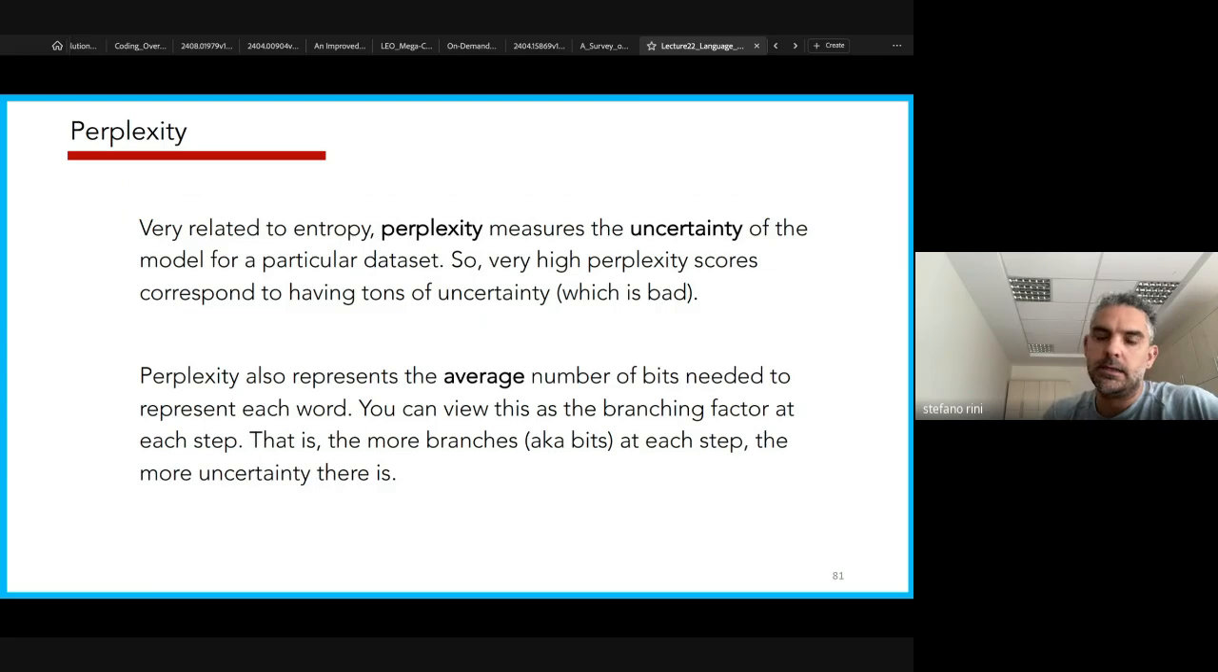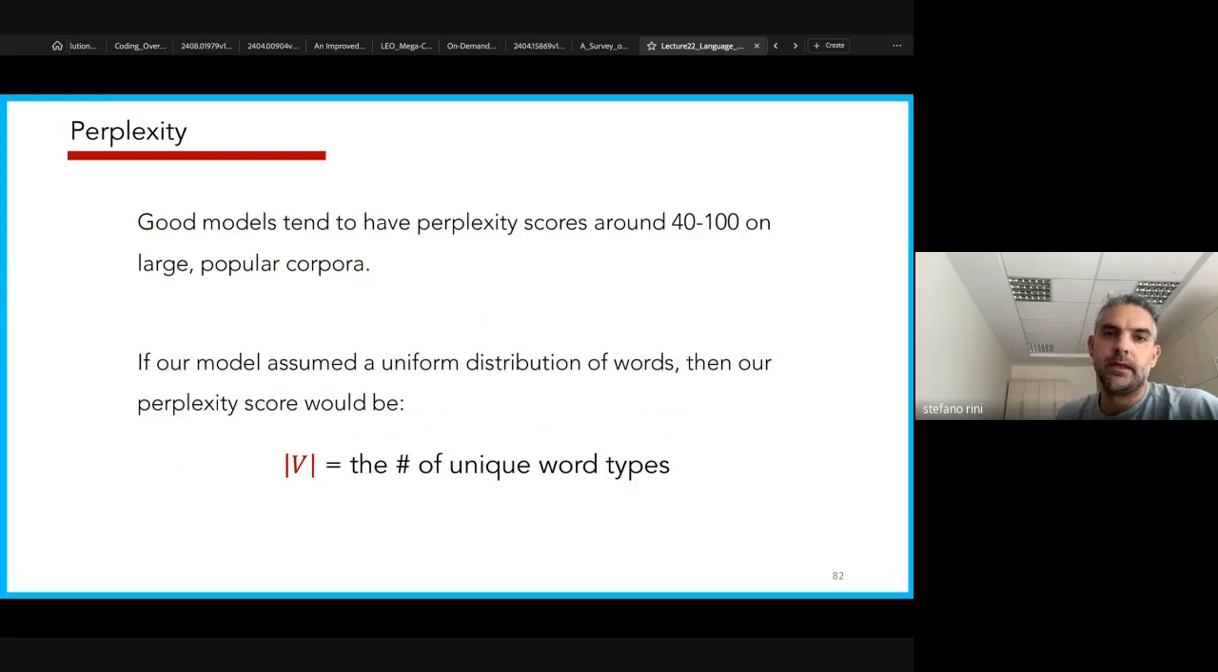And then we come to this concept of perplexity. This is a concept related to entropy, and it measures the uncertainty of a model for a particular data set. So if you have a very high perplexity, this corresponds to a lot of uncertainty in your generation. The perplexity is measured as the average number of bits that you need to represent a word, and you can see this as a branching factor. As the n of the model grows, you are adding more conditions into your word representation, and so you have to select among all the possible words.